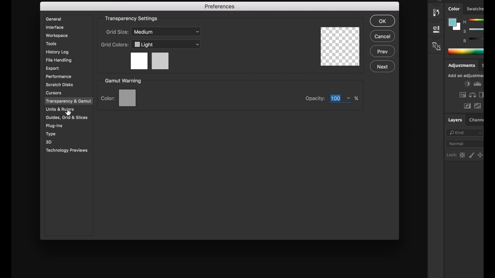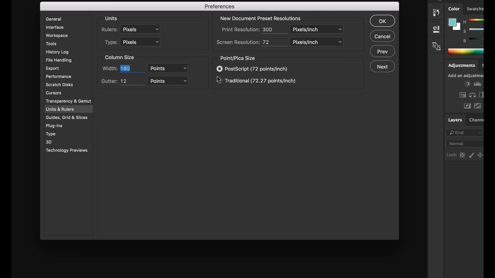Next is the unit and ruler. Make sure the unit ruler is pixel. Type also pixel, not point. And for the resolution, print resolution is 300 by default. We're not doing any kind of printing activity. All of our work will be based on the mobile device. So screen resolution will be 72. And if it's a retina screen, then it will be 144 pixel.